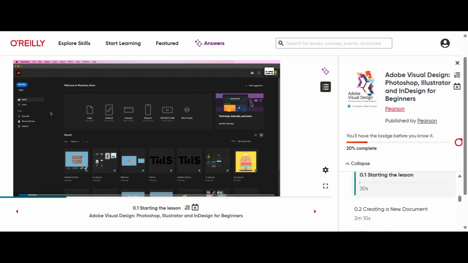For the first lesson of this book, you're going to get a quick tour of the most widely used tools and features in Illustrator. So make sure that you've reset the Illustrator preferences.